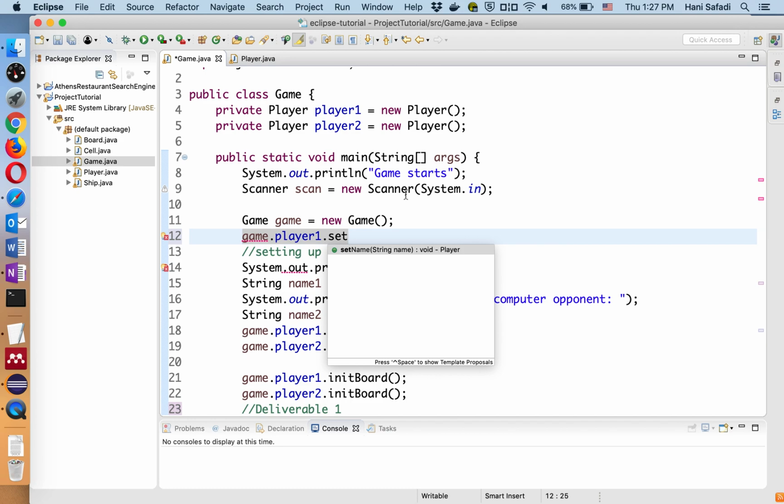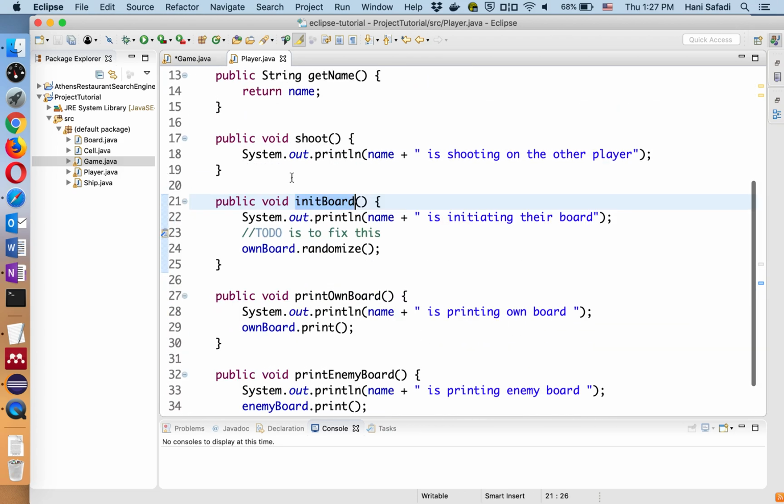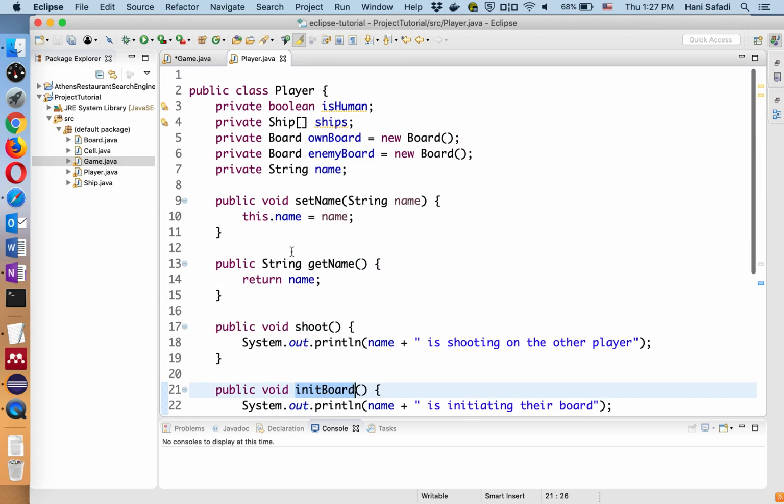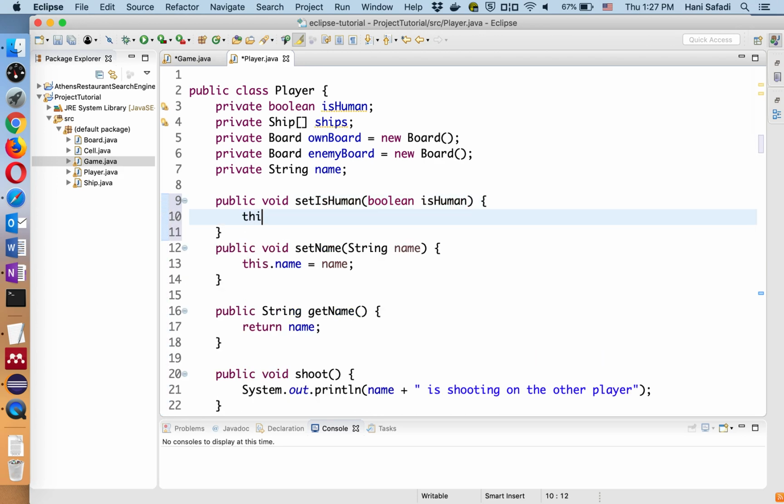So we need to make isHuman true, right? And it looks like we don't have any setter method for isHuman, and that's why we can't set that attribute. So what I'm going to do is provide a setter method, setIsHuman, Boolean isHuman, and I'm going to set isHuman, the attribute, to be equal to that parameter passed to the method.